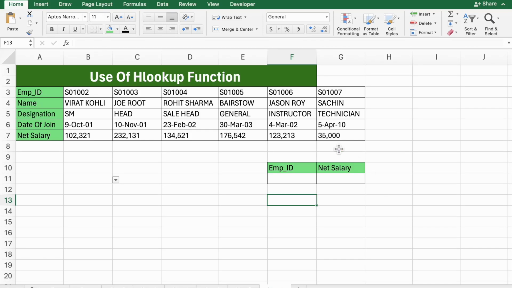In this video I will show you how to use the HLOOKUP function in Excel. So if you want to learn how to use HLOOKUP, this video will show you how to do it.